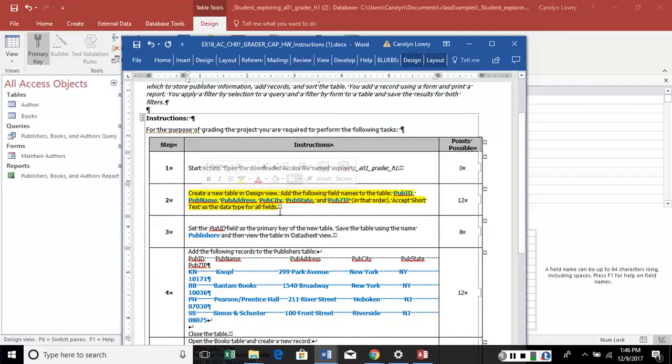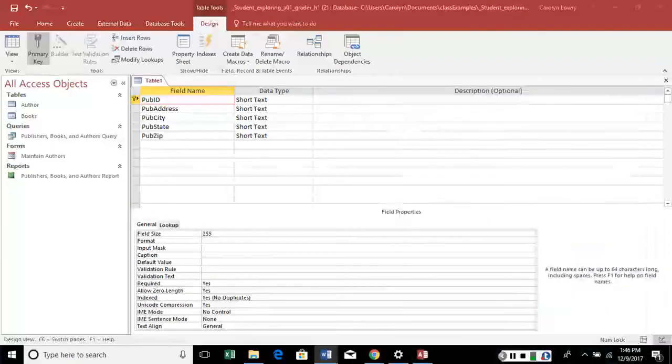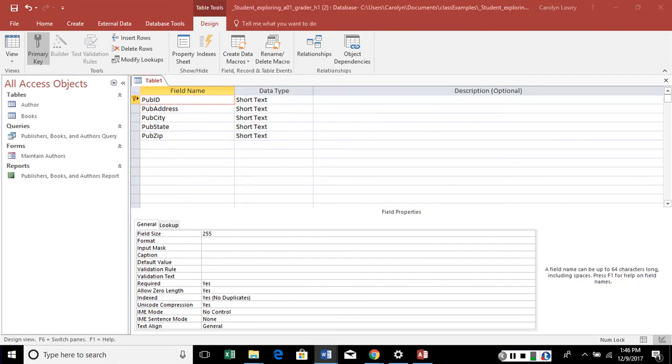I do this because it is so easy to get interrupted momentarily and to forget an instruction. In Access, it's going to be very important that you follow these instructions step by step. So now I set pubID as the primary key and save the table using the name Publishers, and then view it in Datasheet View. I'm going to highlight that instruction. When I close the table, it's going to give me an opportunity to change the name.